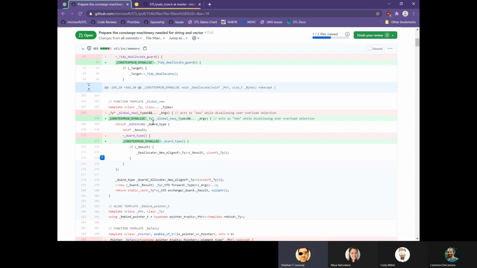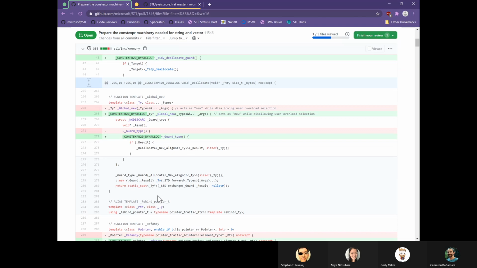I see a pre-existing issue. This really should probably be no discard, but I will refrain from commenting on that because it is pre-existing. Okay, and then this DDoR is also Constexpr 20 dynamic. Yep, that looks good. Okay. Scroll down.